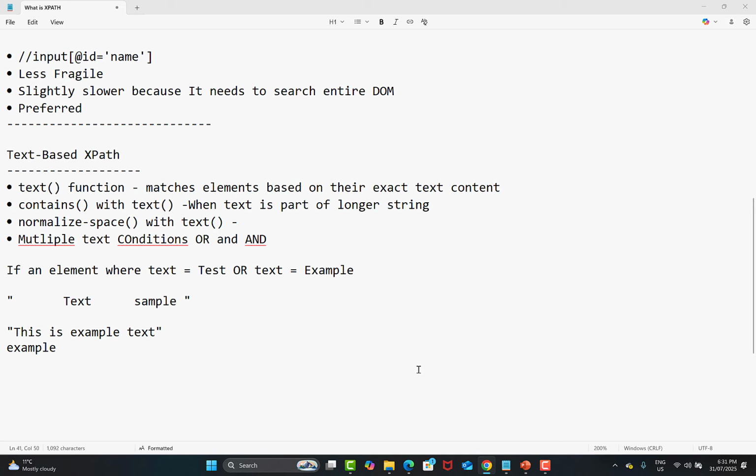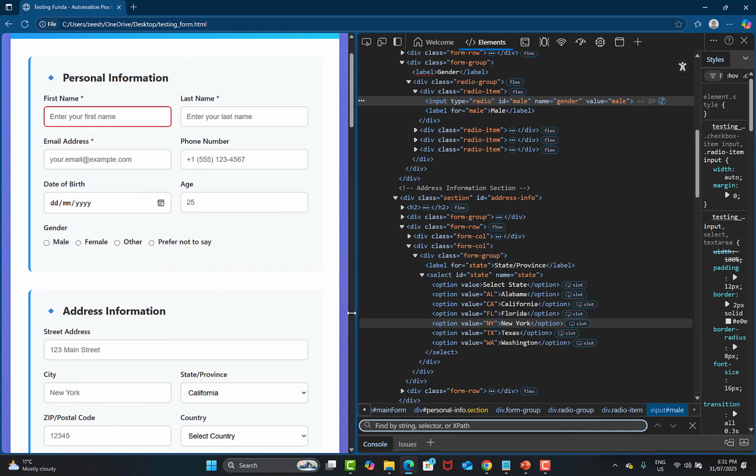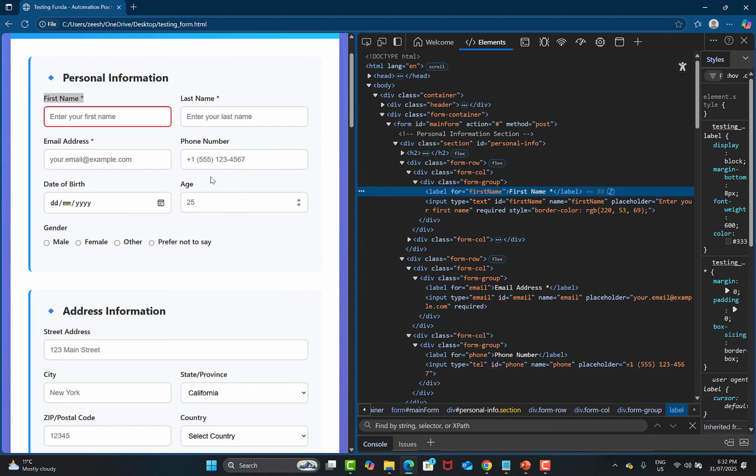Let's go to the browser and see some things practically now. For example, you see this first name. If I inspect this one, you see that this is a text. This is a label tag, and inside that we have this particular text. Now, there is no other attribute available: no ID, no name, no class.